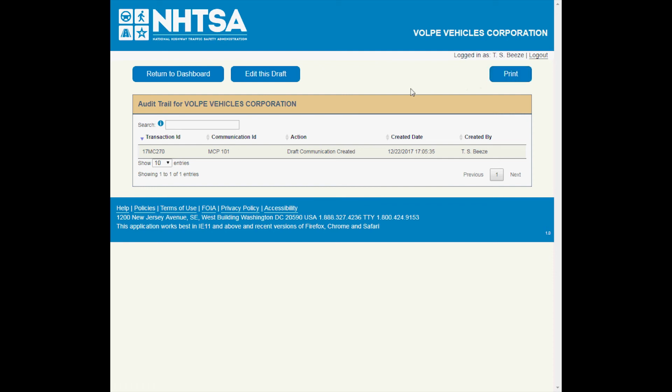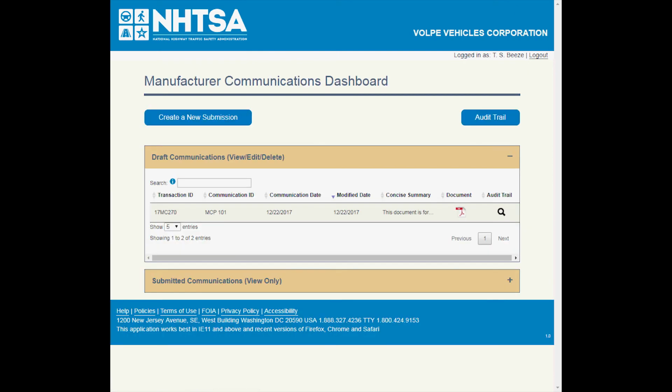At this point, you can either return to the dashboard or continue to edit the draft using the buttons provided. Let's return to the dashboard. The draft that we just created is now listed in the Draft Communications table.